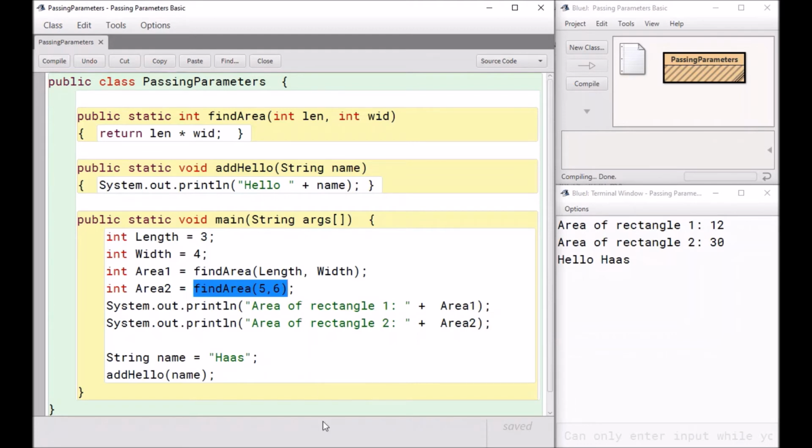All right, let's look at the second example. So in the second example, I made a string name, and it equals Haas. And now I'm running the method addHello, and I'm passing it name. So name, which happens to be Haas, is getting passed up to here. Now, in this particular case, this is called name. This is also called name. These variables can be named the same, and here they're both named name. I hope that's not confusing. And then in the method, I'm just printing out hello concatenated with name.